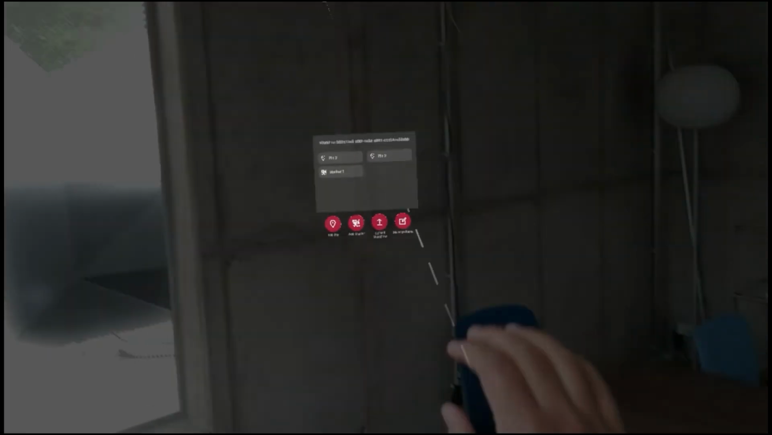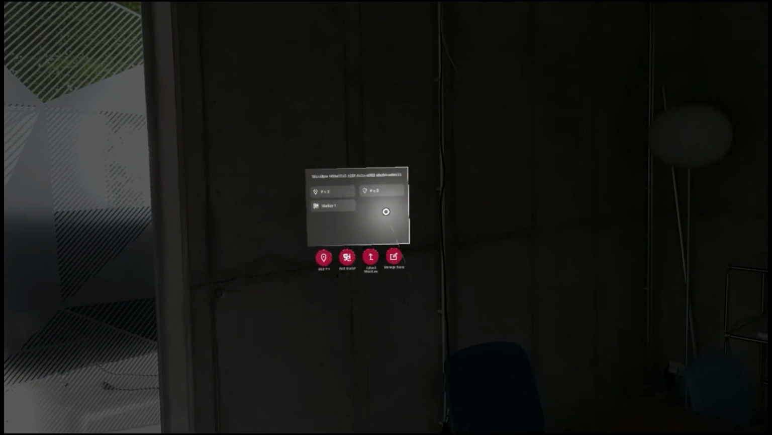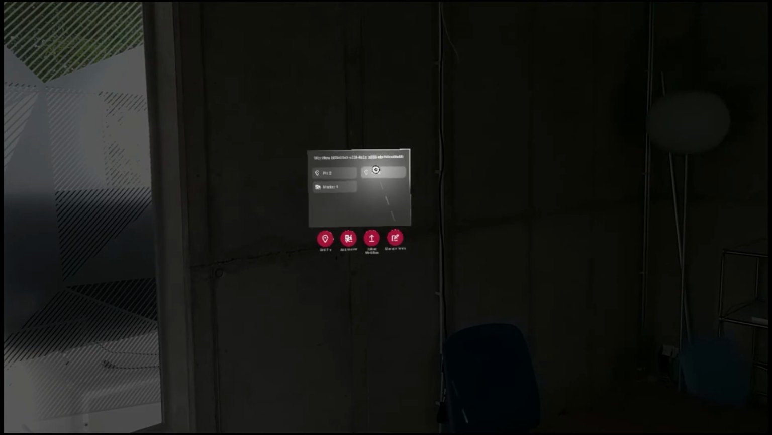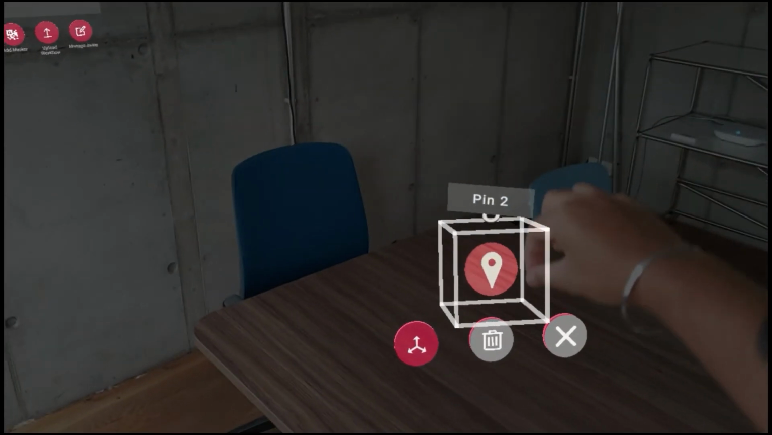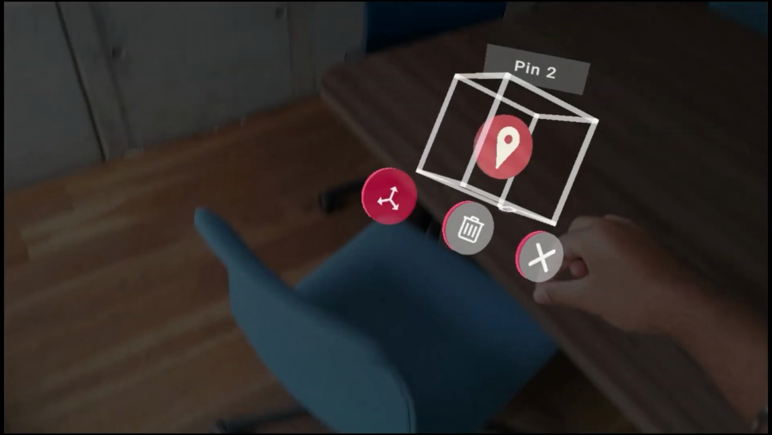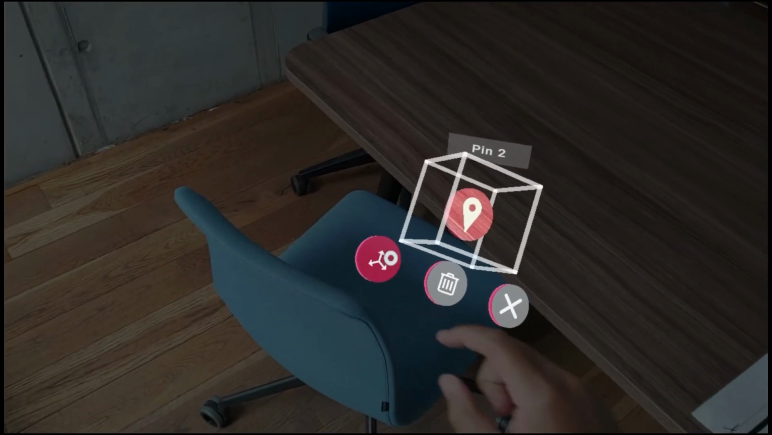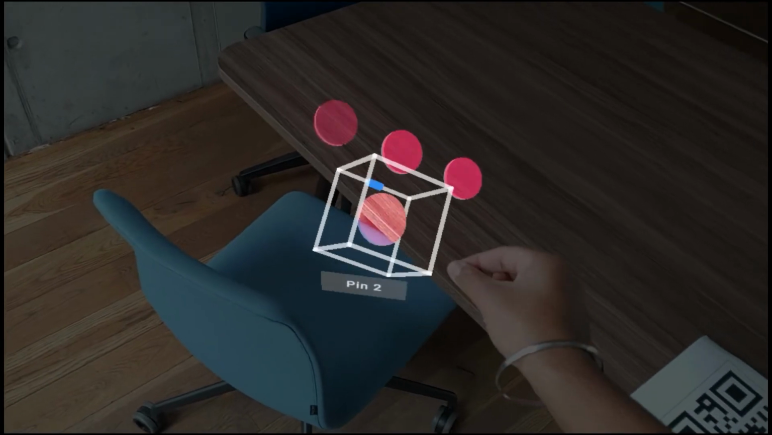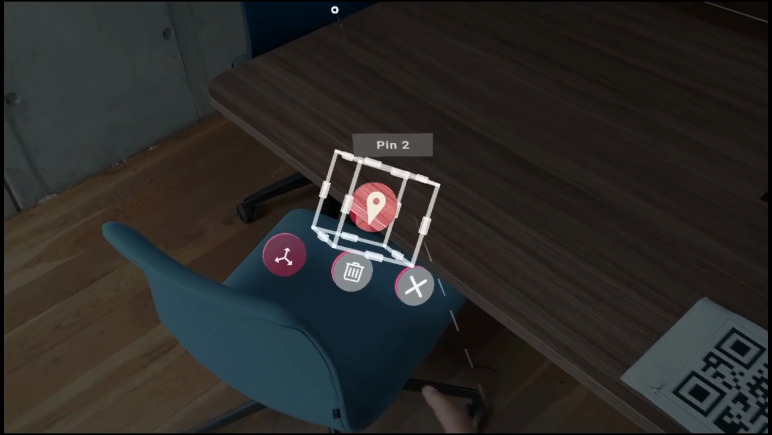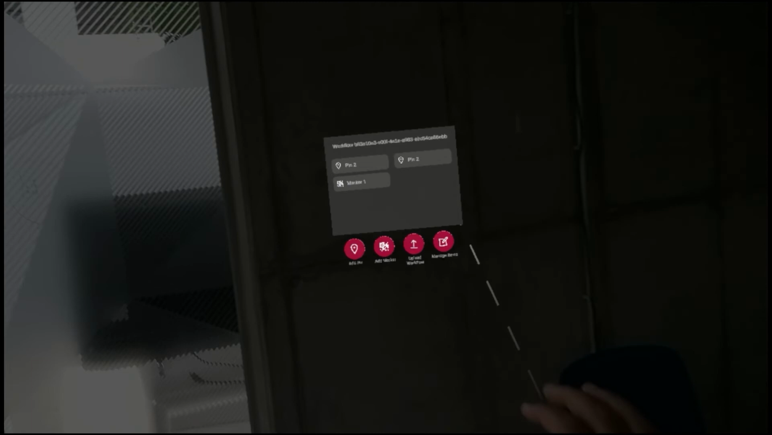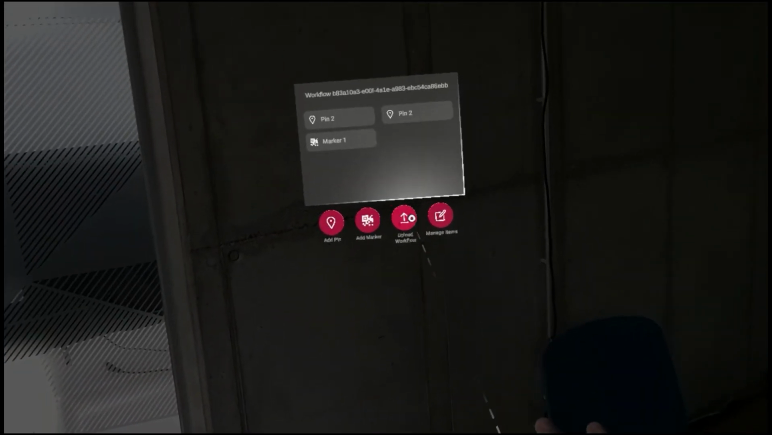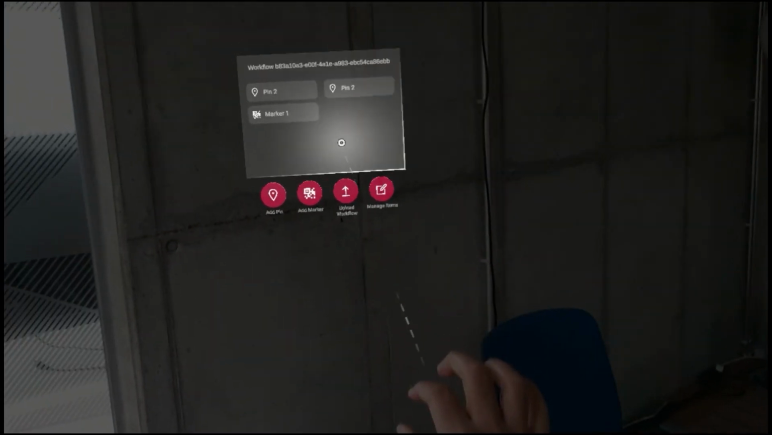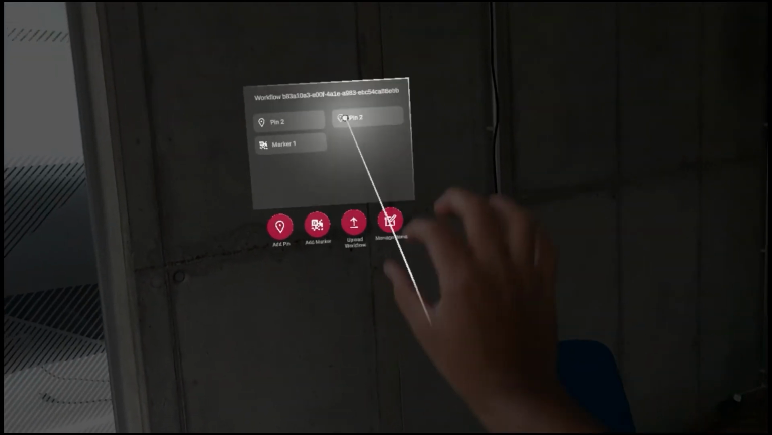Let's try to edit the location of pin 2. We select it on the menu and then we can move it around by simply picking it up like a real object. We can also rotate or delete it. After making the changes, we need to select Upload Workflow to save the changes. Again, to select an option using the hand ray, we need to tap index finger and thumb together.